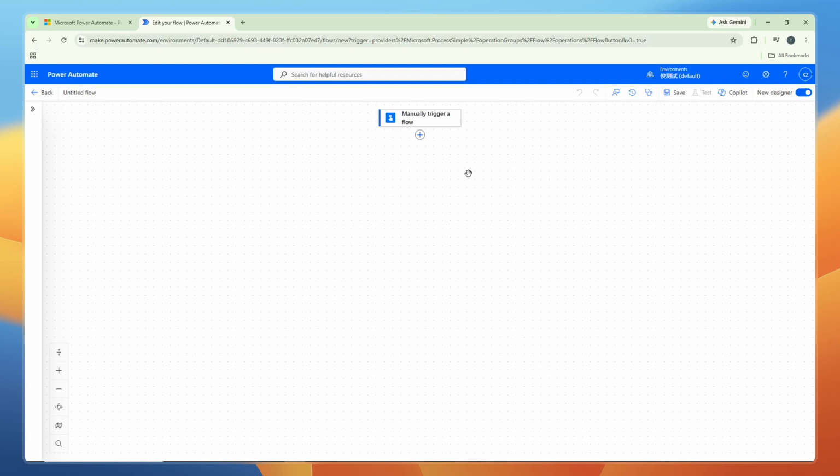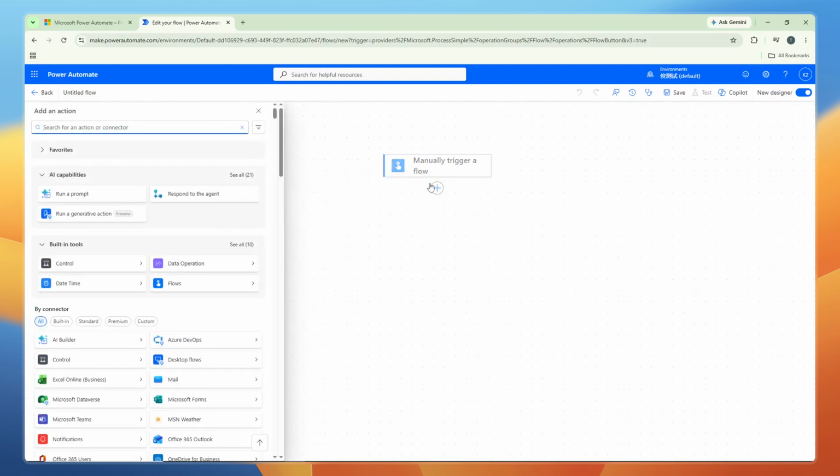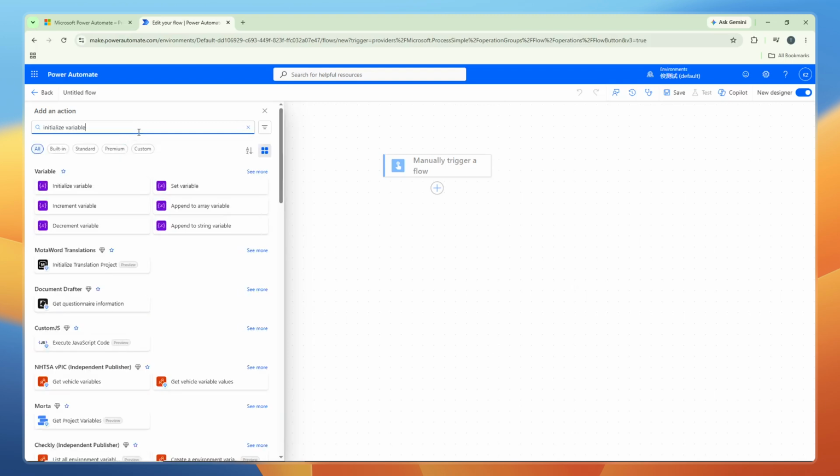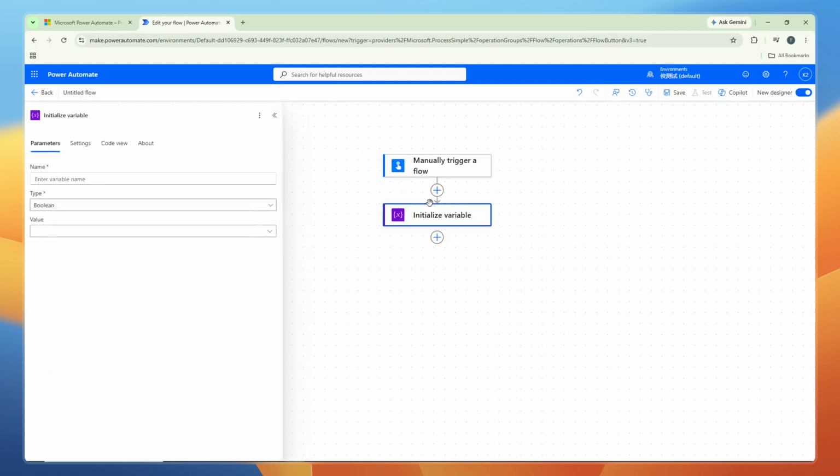Now that your flow is created, you'll see your trigger displayed on the canvas. Click the plus icon that appears below your trigger. This opens up a search field where you can add new actions to your flow. In the search field, type Initialize variable and click on it when it appears in the results. This action is essential for creating variables that you can use throughout your flow to store and manipulate data.